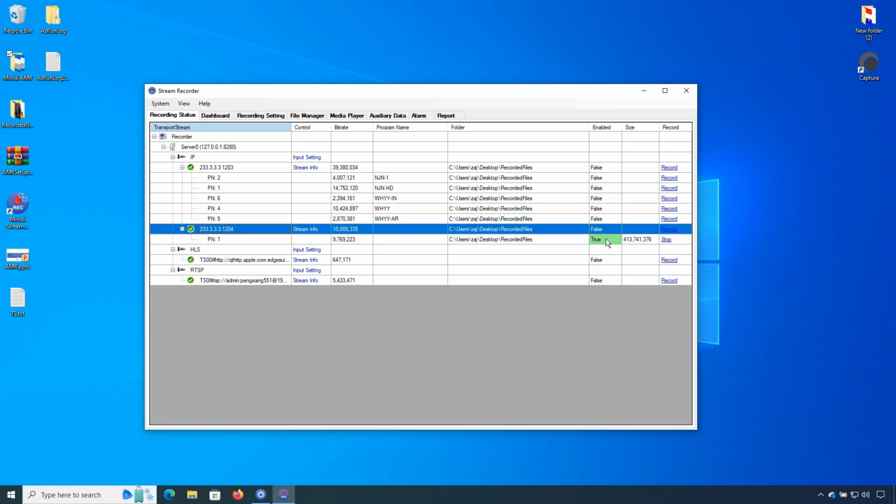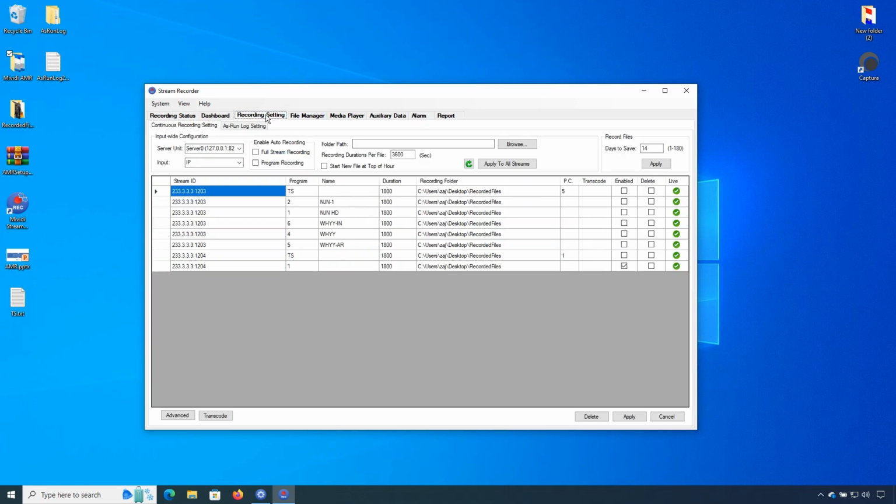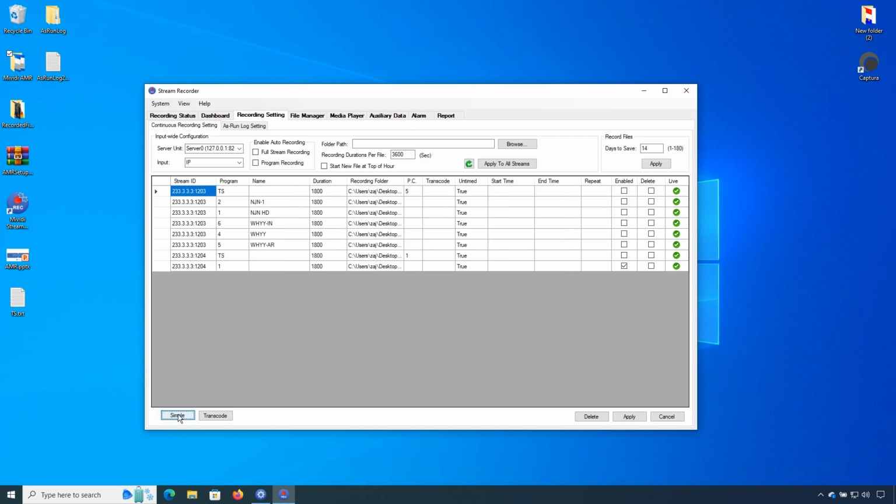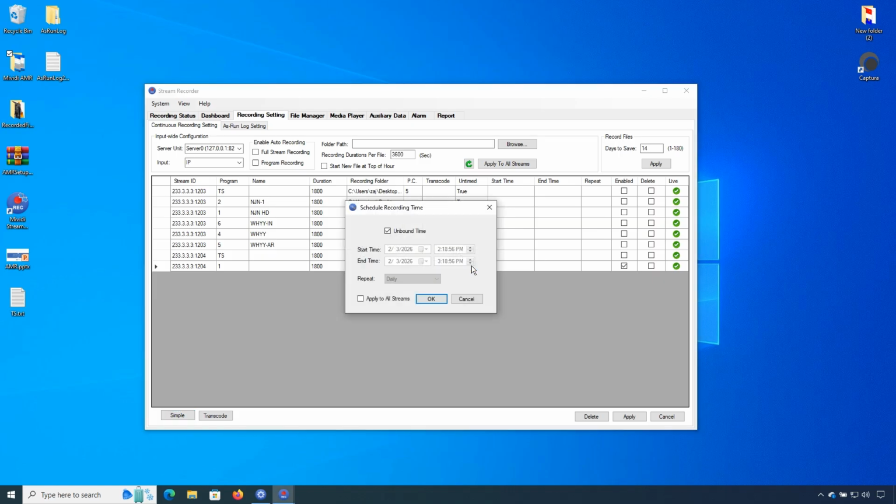The stream recorder supports timed recording so that you can enable the recording only in a specific time period. To set up timed recording, click the Advanced button. Several new columns will show up in the recording setting table. Click one of the cells in Untimed column. The program will pop up a configuration dialog.